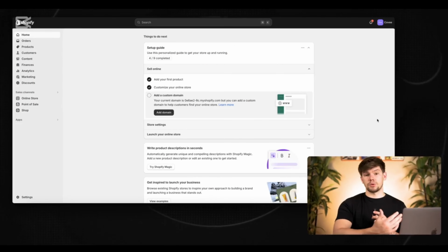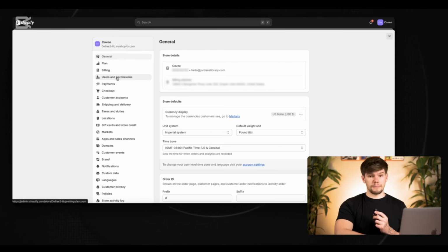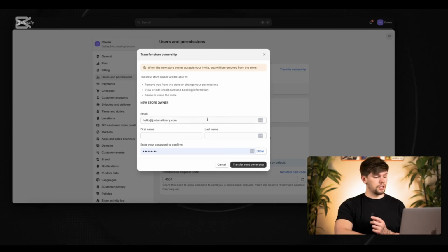After logging in, you're gonna get to a page just like this, and you wanna go to Settings, go to Users and Permissions, then go over to this button that says transfer ownership. First thing you want to do is put in the new email that you want associated with your store. Next, you want to put in the current password that we gave you that allowed you to log in in the first place. Make sure you put that in the password section and make sure you put your first and last name in there. And then all you have to do is click transfer ownership.